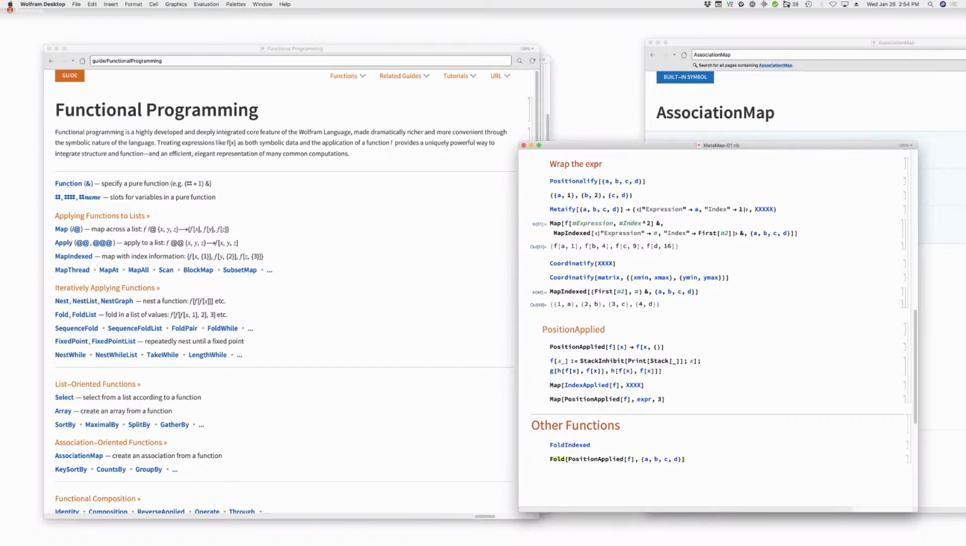Kind of funky though. Yes, it's funky. The other issue though is with something like position applied, where so far we've been talking about it as having #1 and #2. But if you use it in map thread, then #1 through n comes from the list, where that n could be anything, and then n plus 1 is the position. Yeah, okay, I get it.